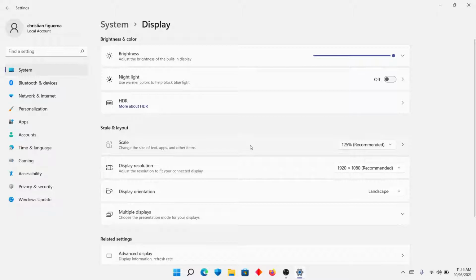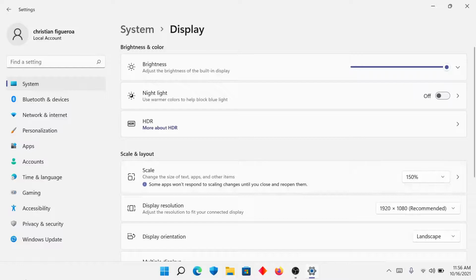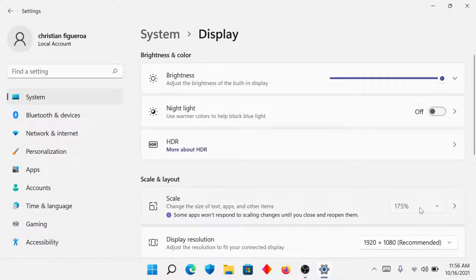Another thing that you can do is simply select the scale size. You can see now it's in 125%, but you can change it to 150. You can see things are now bigger and zoom. 175, and keep doing it until your display fits the screen.